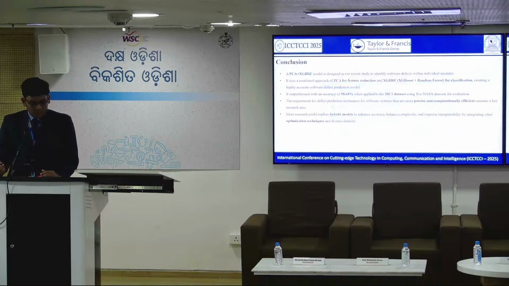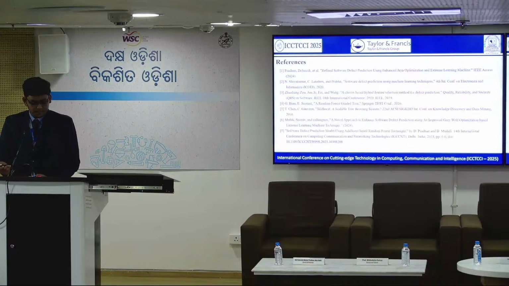So, concluding the research, the PCA plus XGBRF model is designed in our recent study to identify software defects. It outperformed with an accuracy of 98.65% on the MC1 dataset, out of the 5 datasets. More research could explore hybrid models to enhance accuracy, balance complexity, and improve interpretability by integrating other optimization techniques and diverse datasets. These are the references.